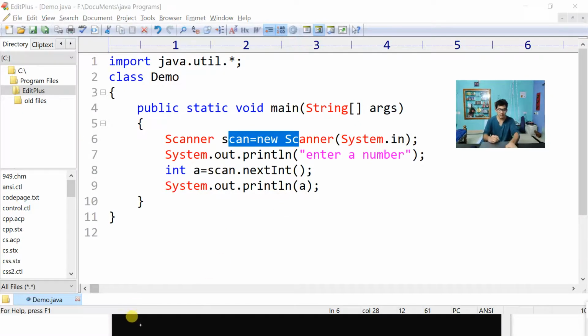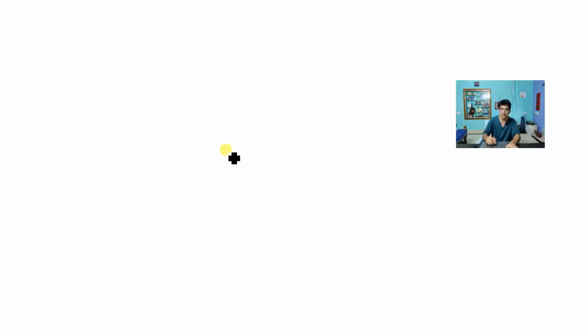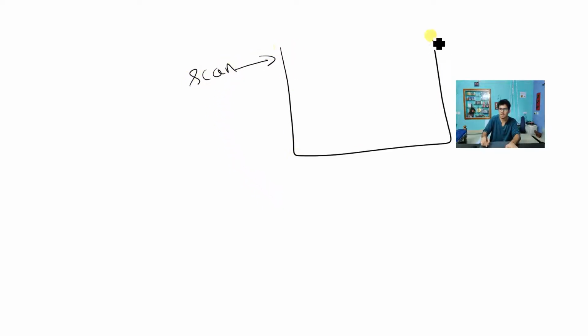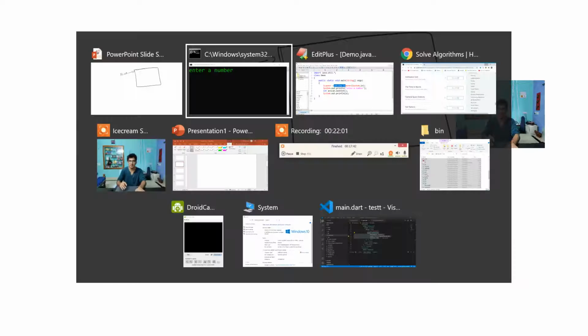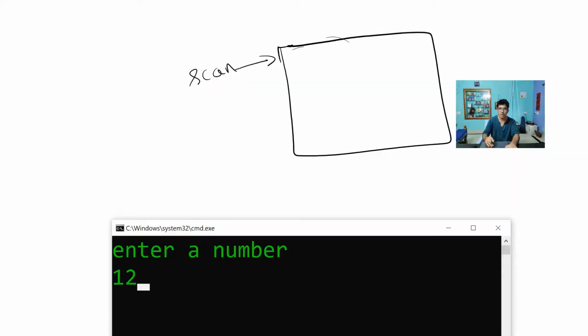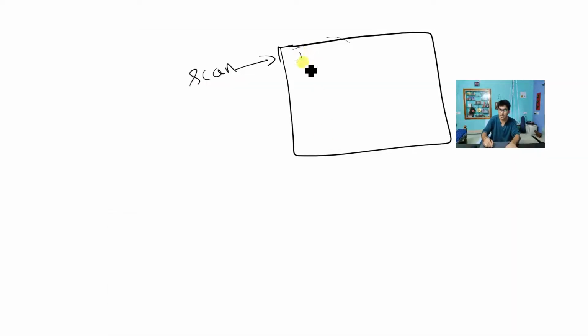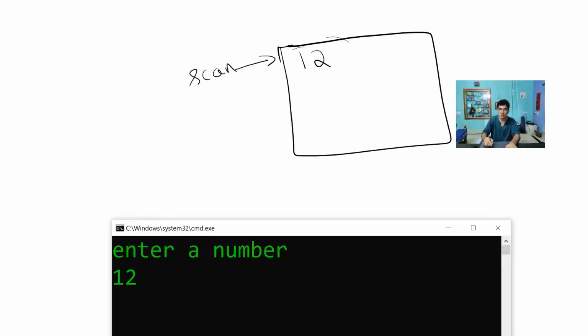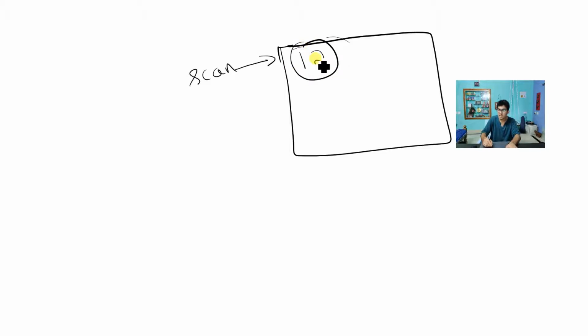As soon as you call new Scanner, your scanner is pointing to one buffer, one object. Did you enter anything? No. Can you see here, it's empty? Because it is empty, it is waiting for you to enter. Now you enter 12. That 12 will be stored here. Then you press enter. Whenever you press enter, the data from here is not copy pasted, it is cut pasted. I want you to understand, it is cut pasted.